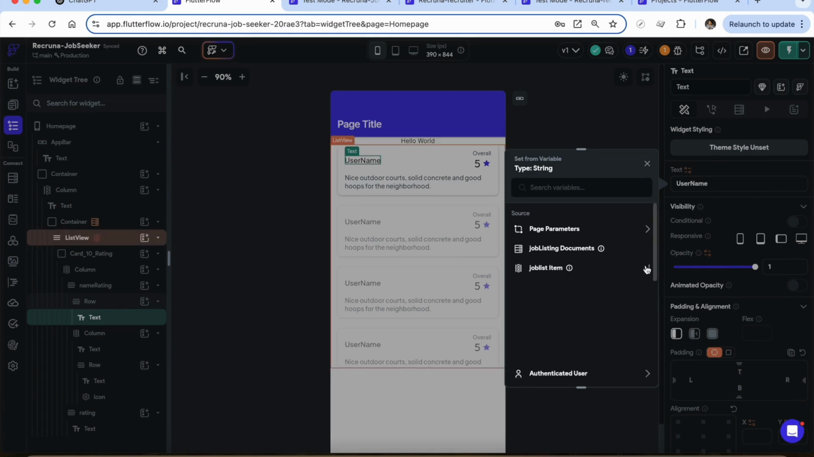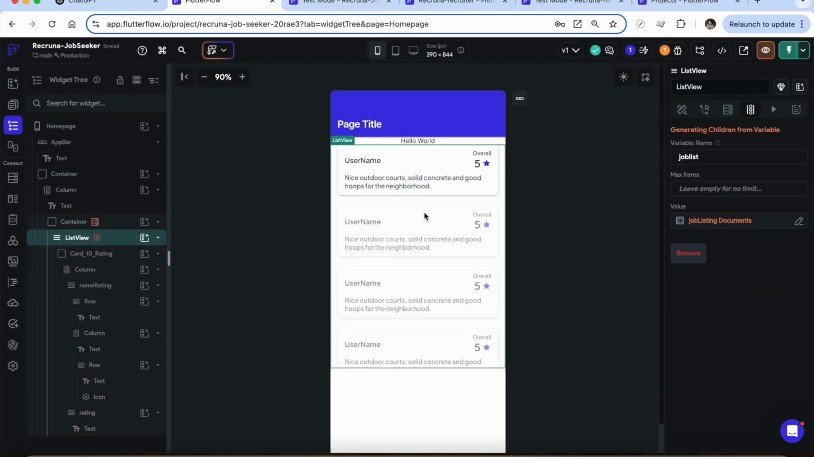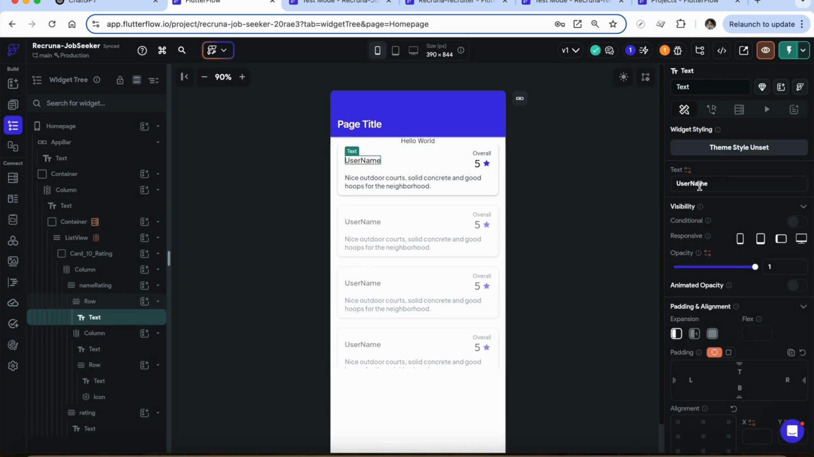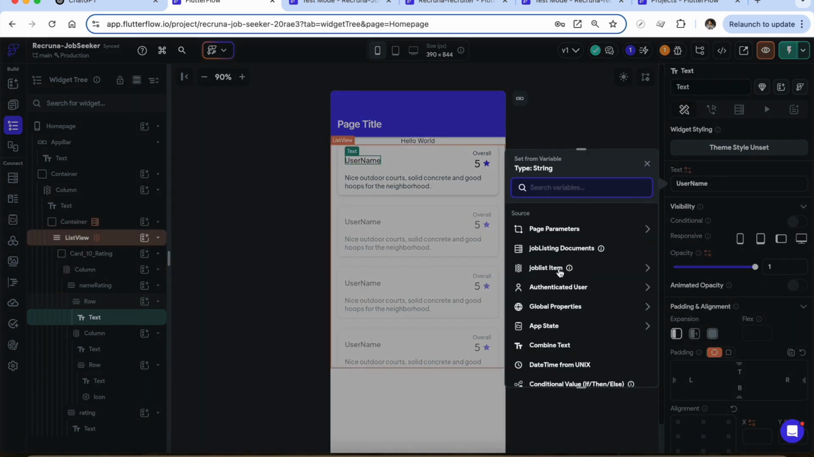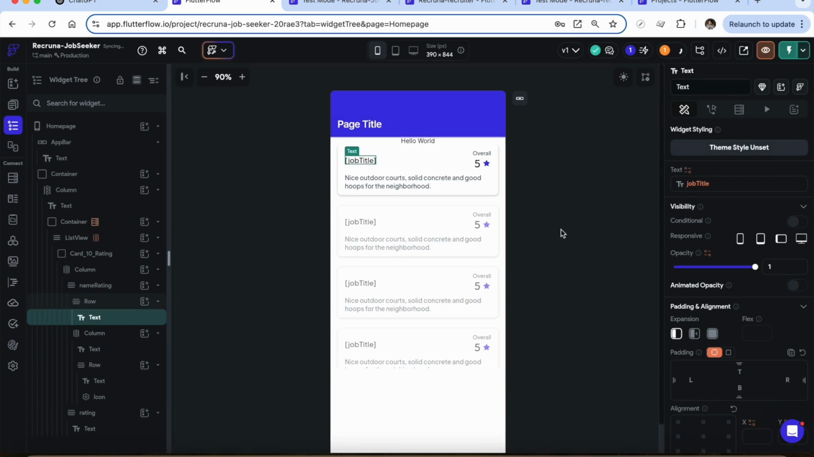So you now see that as we create the list view, it created this thing called job list item. This is showing the same variable which we used when we created this children. If we go back over here, you see this variable name job list. It is showing me the same variable, so that you know which one you have to refer to and which one you have to link. Okay, so now I go to this text and go to the job list item, which denotes a single item within that, and we link the job title over here.